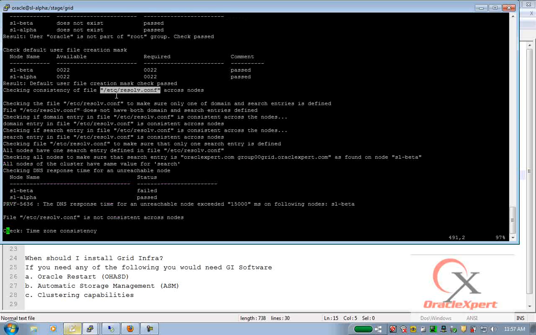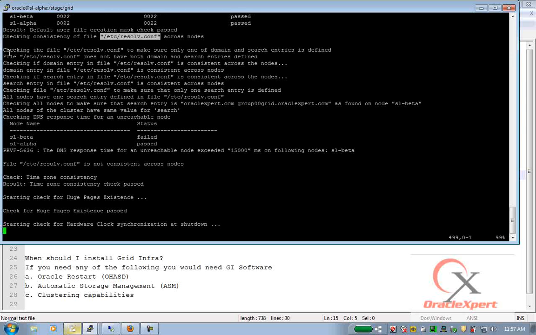It checks is /etc/resolv.conf consistent across all the nodes. I copied it from DNS, so there is no typo. There is no inconsistency. I just did powered by Control C, driven by Control V. Copy paste.